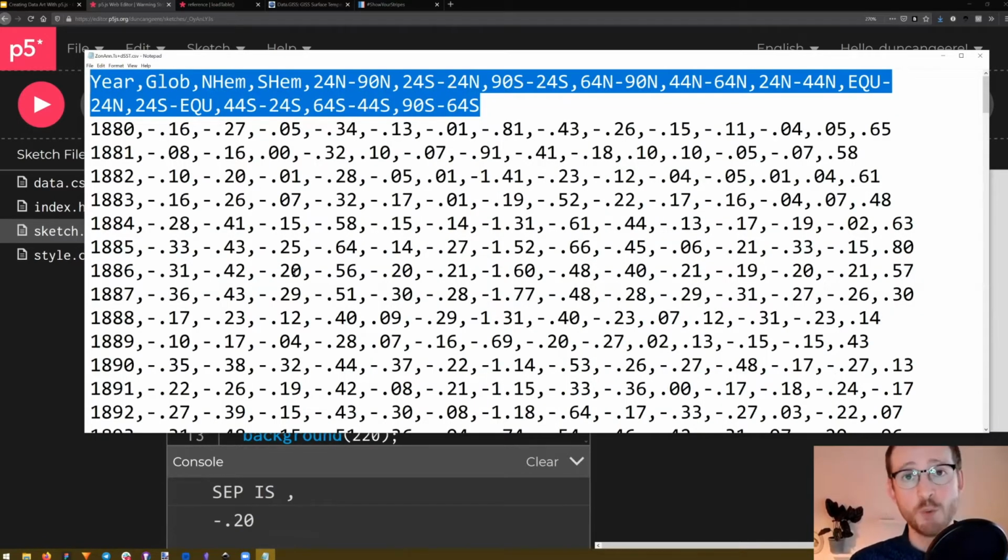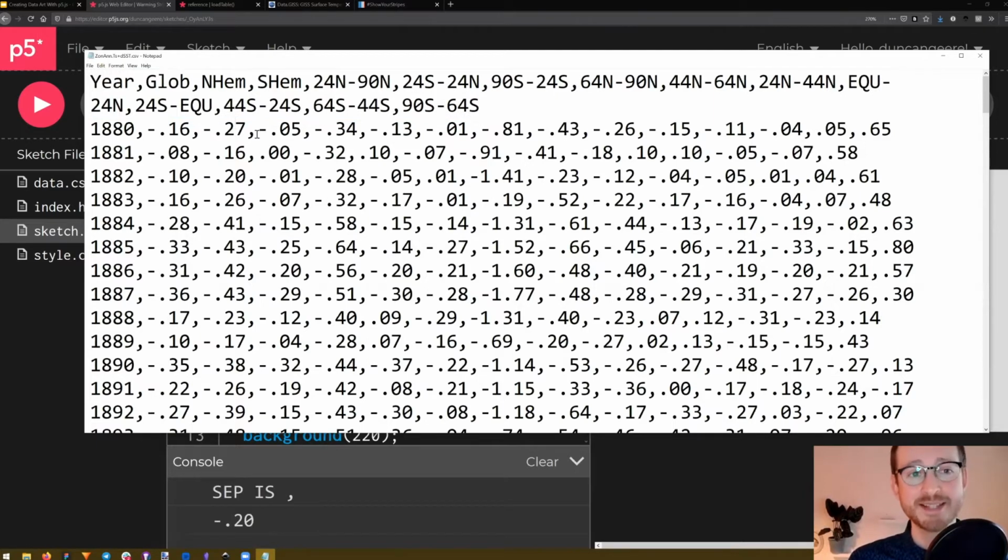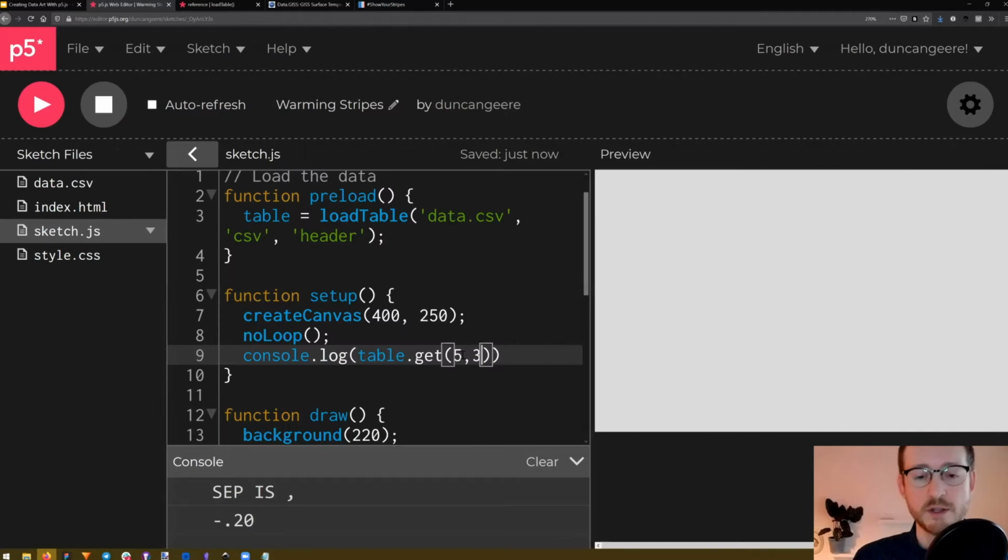And the reason we're 1 off is because, and this is really important to remember, I forget it all the time, computers start counting at 0, not 1. So this is the 0th row, then the 1st, 2nd, 3rd, 4th, 5th. And same here, 0, 1, 2. So actually we want 5, 2 here, okay? If we hit play, then we get our minus 0.43 value.